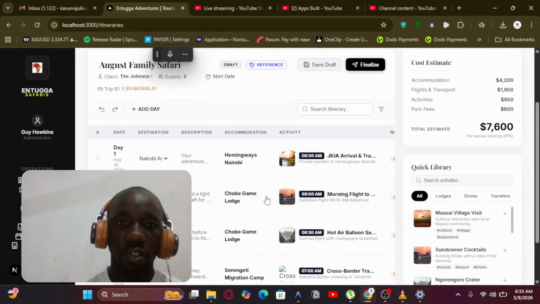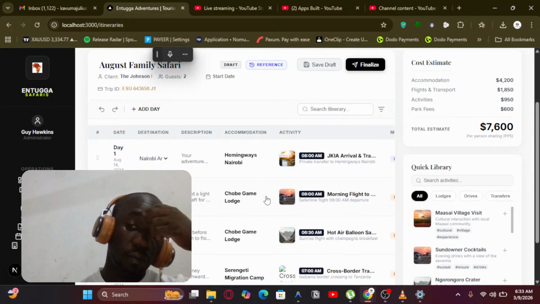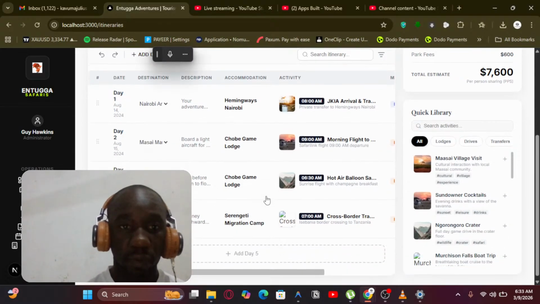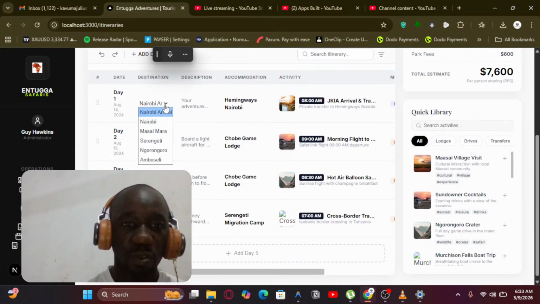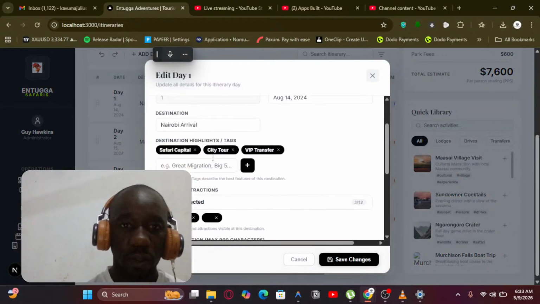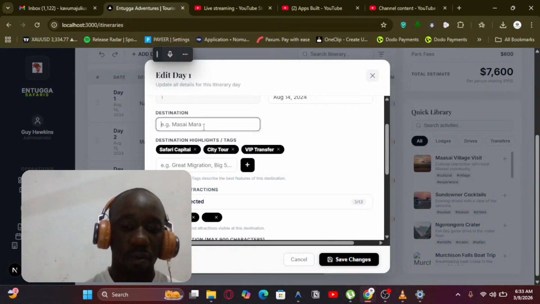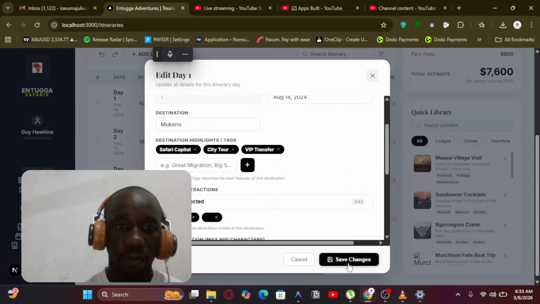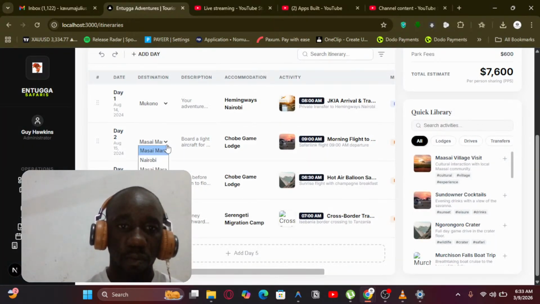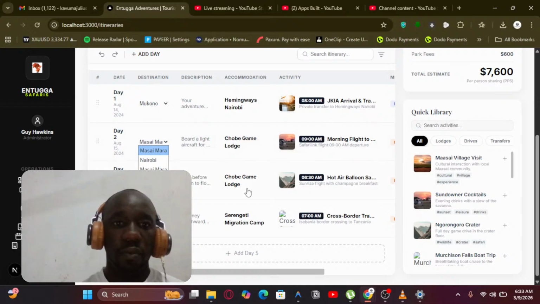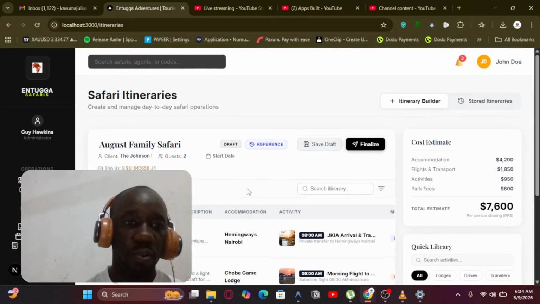What we're going to change is that when it comes to this destination column, let's look at it. Yes, I think it's set out very well.